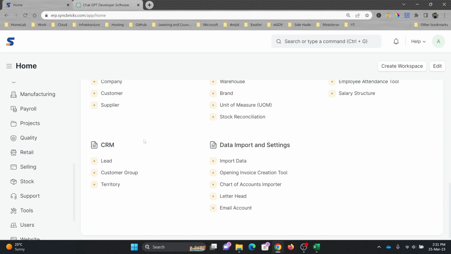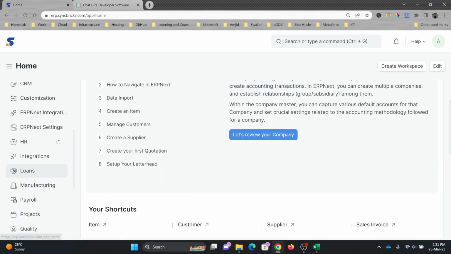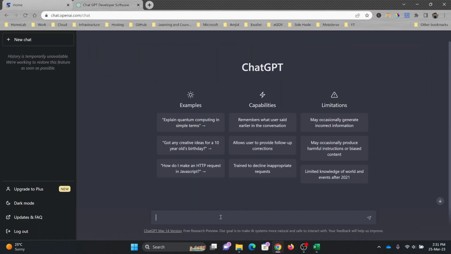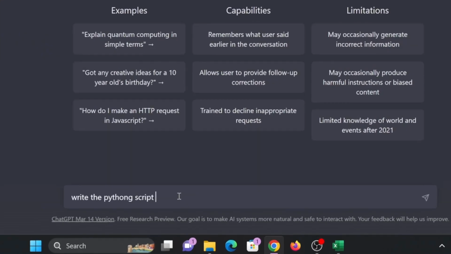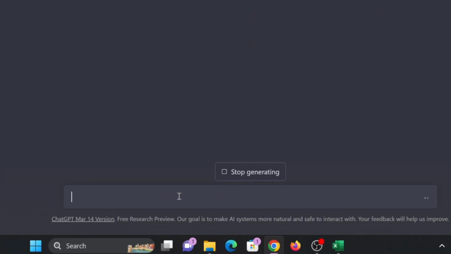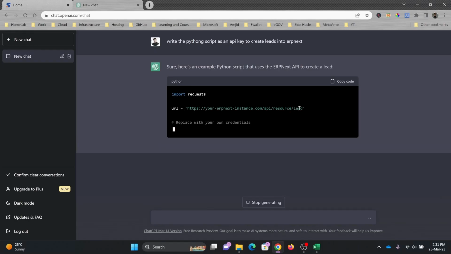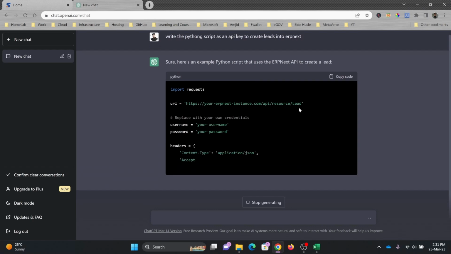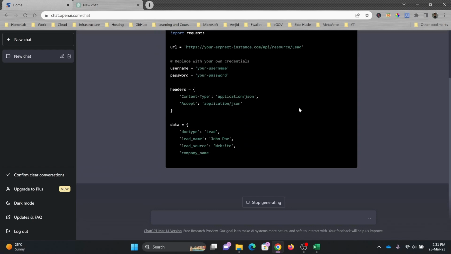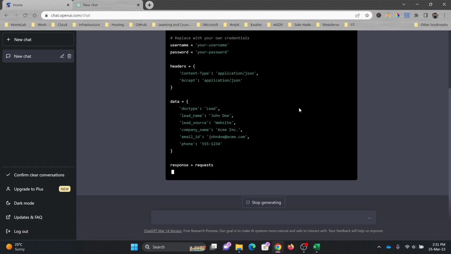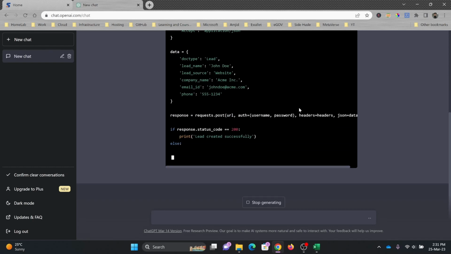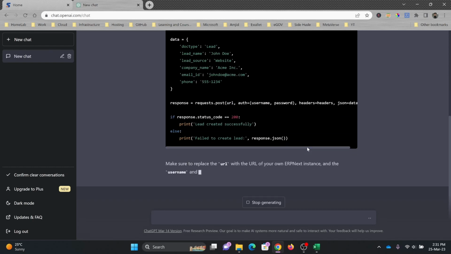So instead of entering the data one by one, simply use the API key to import that data directly into leads. So I'll ask ChatGPT to write the code for me. So here you can see it has extracted the data. So it is creating the lead here.